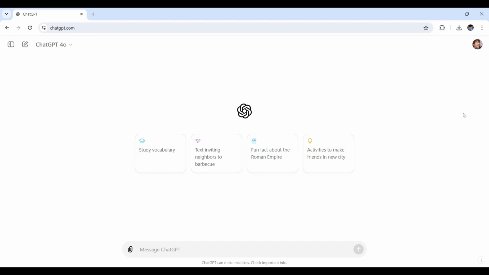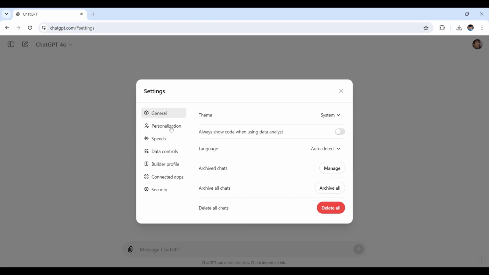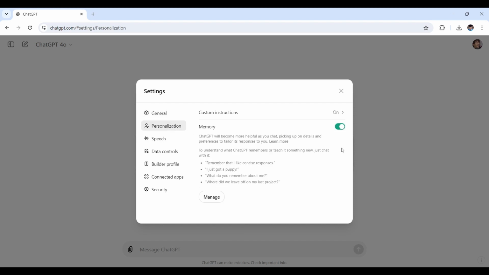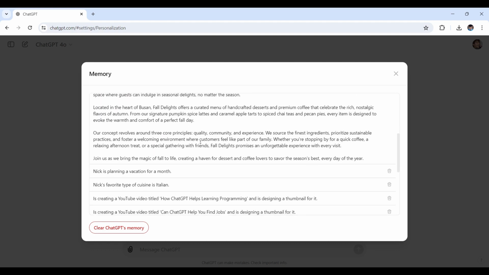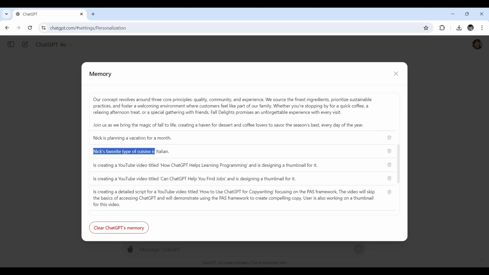You can see what information ChatGPT has remembered by accessing the memory settings under personalization. This feature allows you to review the stored details and ensure everything is accurate and up to date. Imagine you asked ChatGPT to remember your favorite type of cuisine is Italian. By checking the memory settings right here, you can see this particular detail as you scroll down. Yep, here we go. This is the one that I mentioned. You can see this detail listed and verify that ChatGPT remembers it correctly.